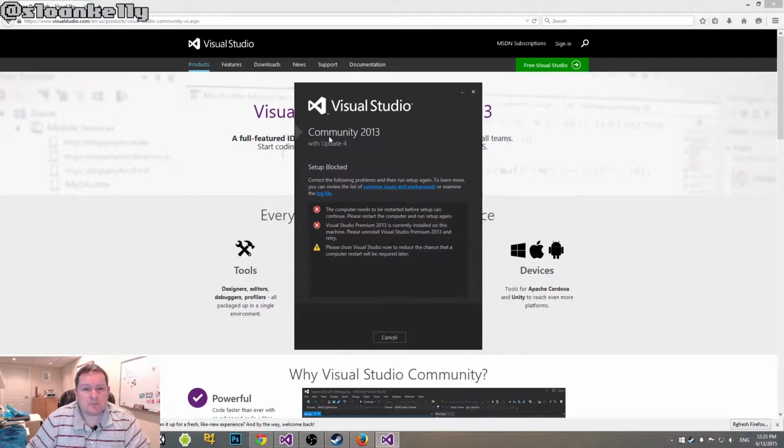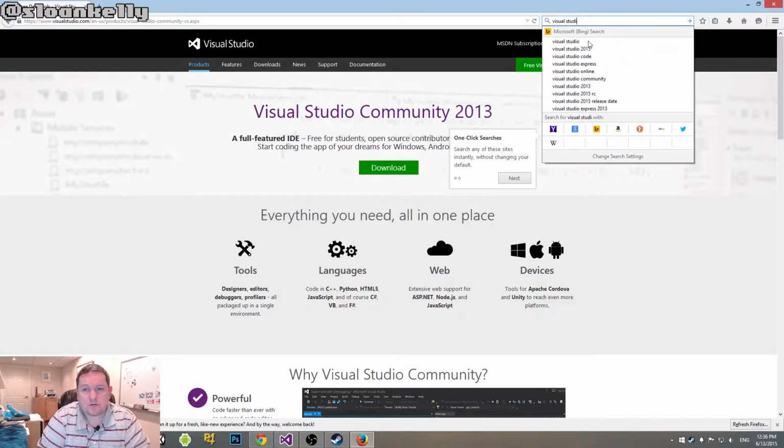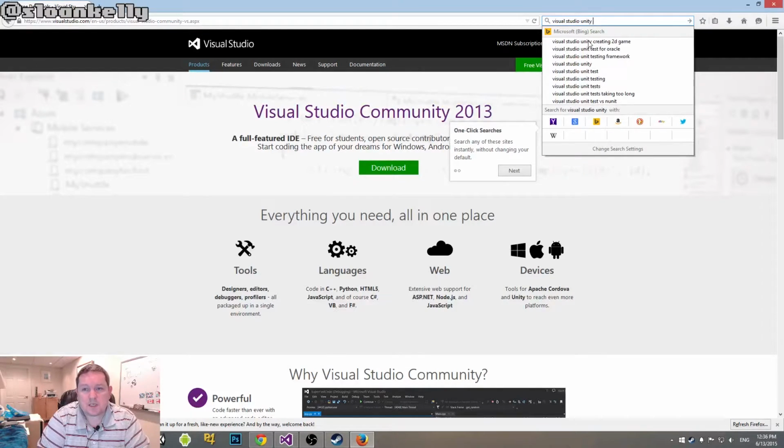So there's a couple of things here. Obviously I've already installed stuff like this, so I can't go ahead with this, but all you do is click, go on, and it will fire up and put it on your machine, and you don't have to worry about anything. It's perfect. So there's that. And then the next thing you need to do is a search up here for Visual Studio Unity plugin.